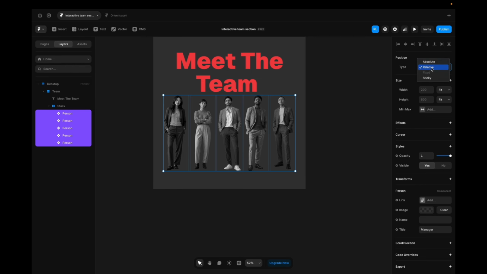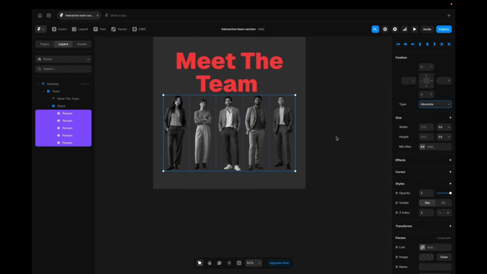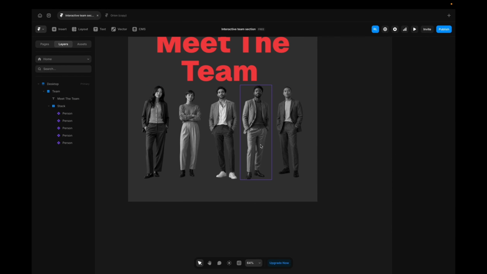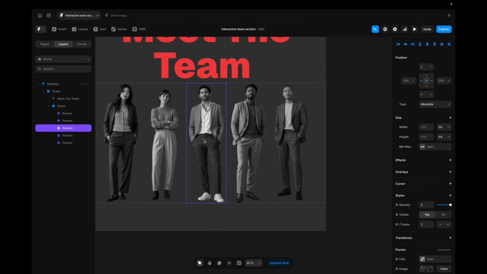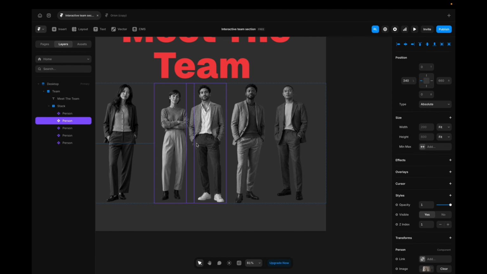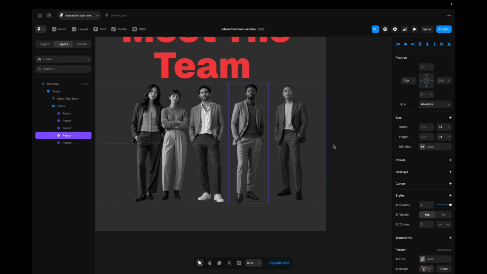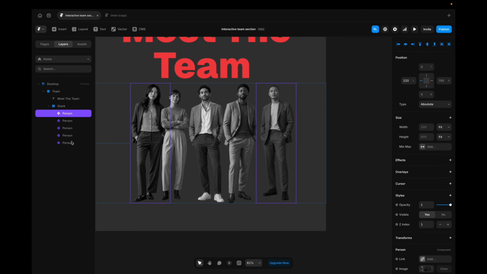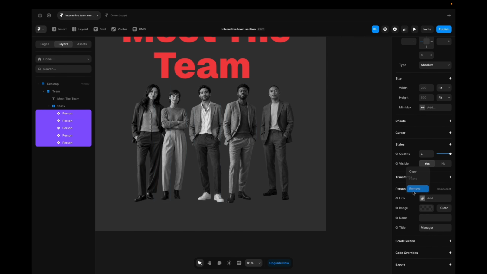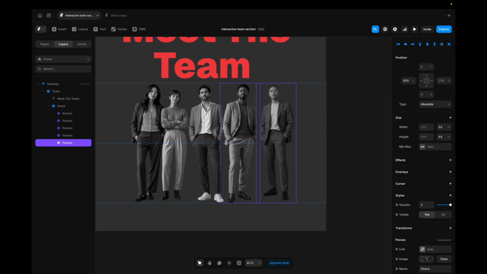Now we want to turn everyone into absolute position. And from here, we can adjust everybody's positions to make the section look a bit natural. So I think I want to bring everybody a little bit closer. By the way, I recommend to remove Z index to make everything easier to align.